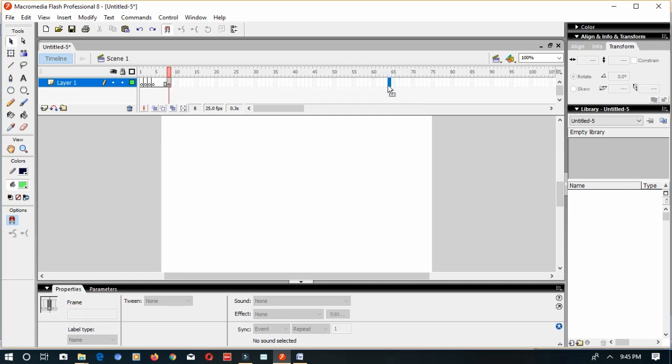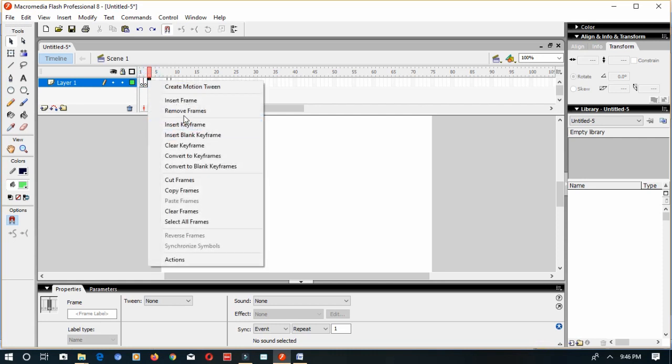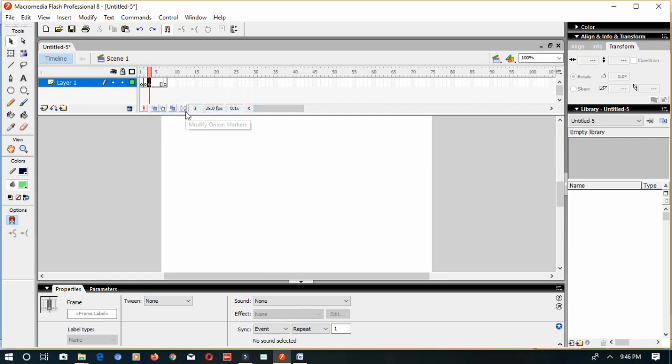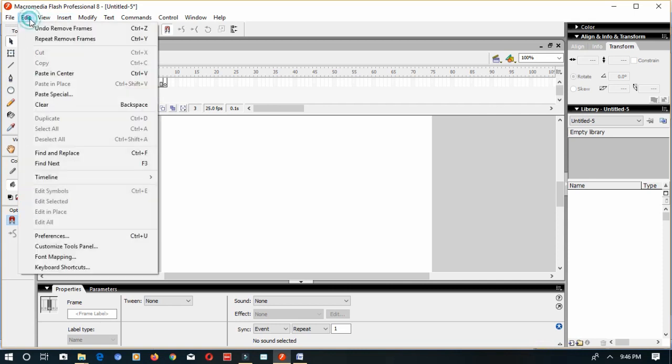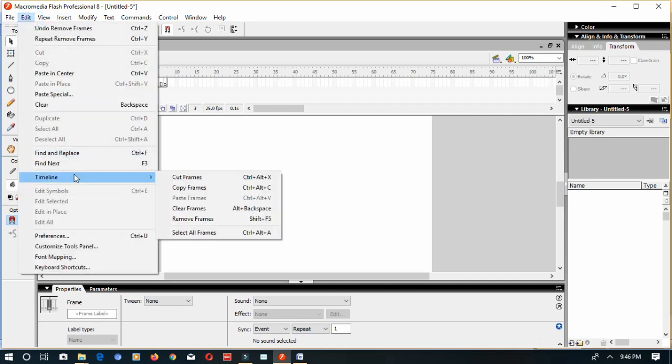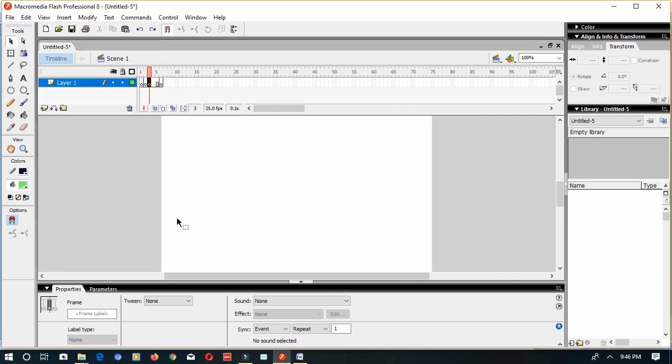Next is to select all the frames on a layer. What should you do? You have to click on the layer. Next, to delete the selected frames, you can do it in three ways. Right click and choose remove frames, or go to Edit, Timeline and remove frames, or press Shift plus F5 from the keyboard.